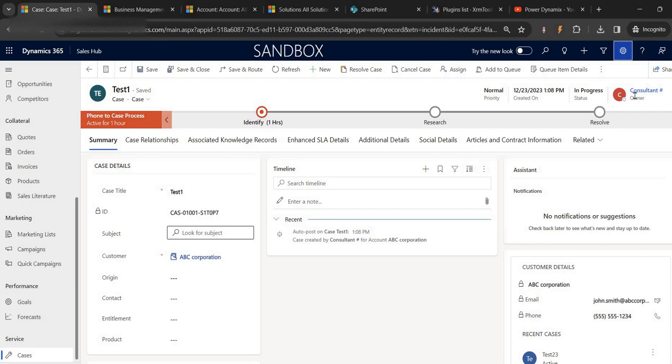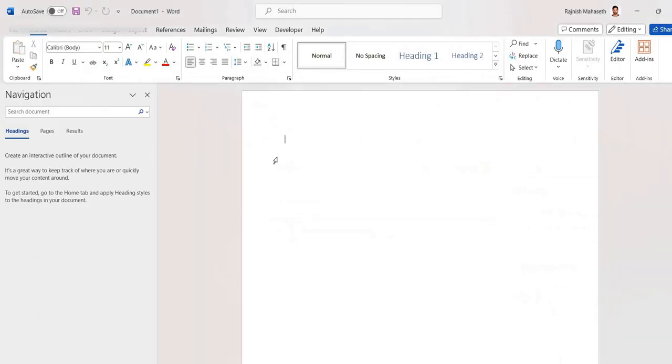Then we also need to map these field names into my MS Word. If you come here into the MS Word and open it, you will see the developer tab enabled. I'll show you how to enable it. That is in the third step.